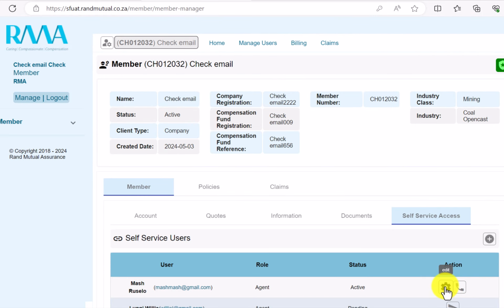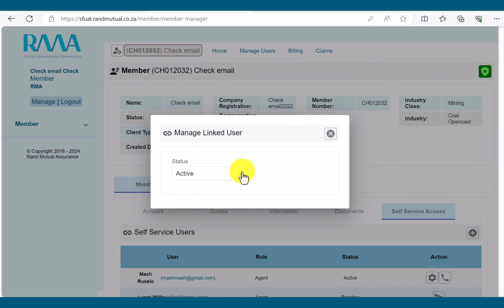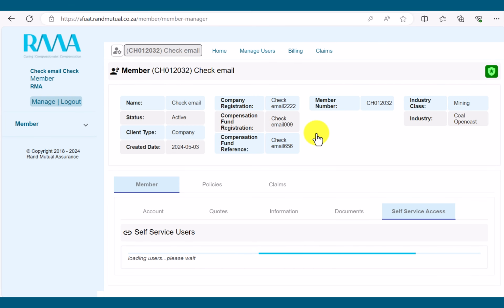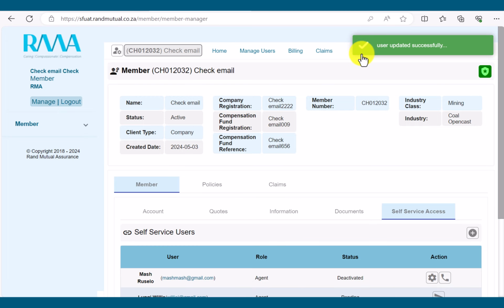Click the Edit icon to deactivate an active user. Click the Status drop-down button to display a list of options and select the Deactivated option. Click the correction mark to save. Take note of the message stating that the user has been updated successfully.